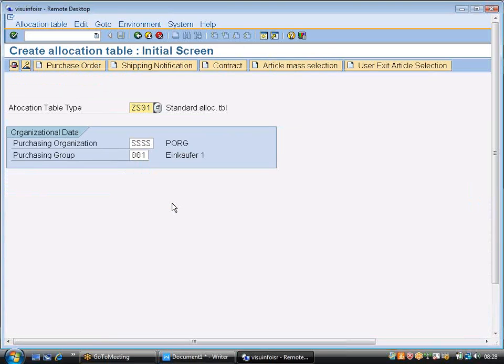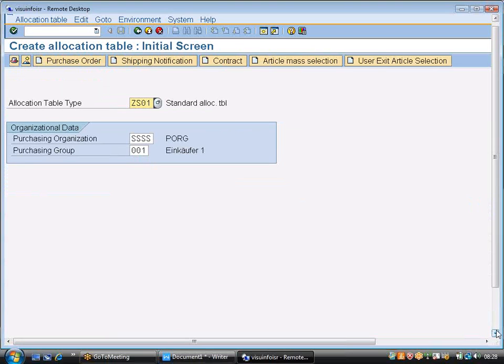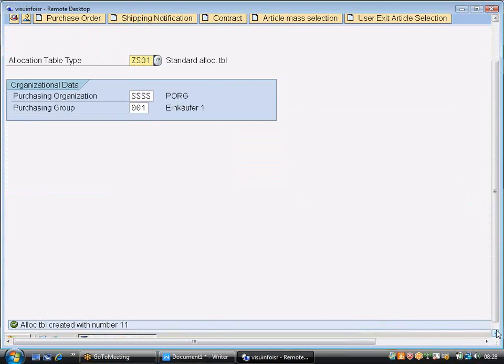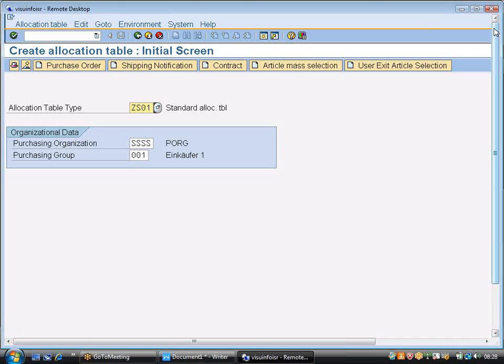So basically we have created an allocation table. The table number is given as 11. Now this is the first phase of the planning. We created a table. We decided what articles, what quantity, what the receiving stores are, and for that what the allocation and the source determination is. This has been carried out.